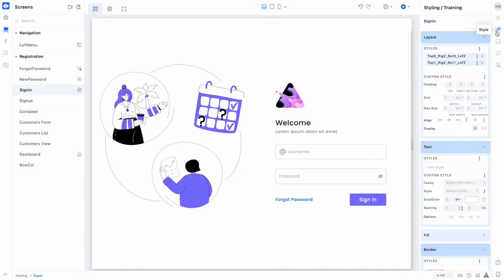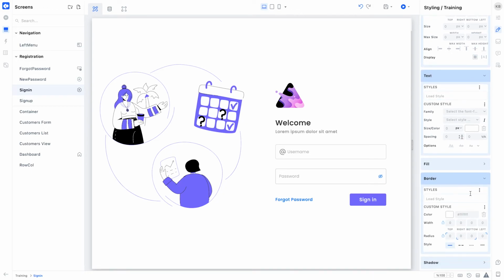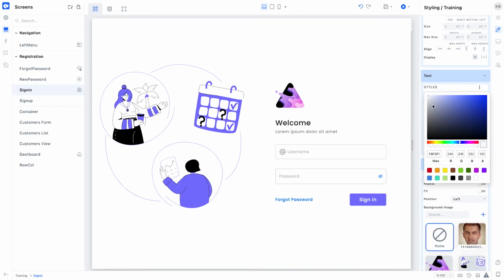By using the Styling panel, you can also make visual adjustments such as the screen's margins and background.